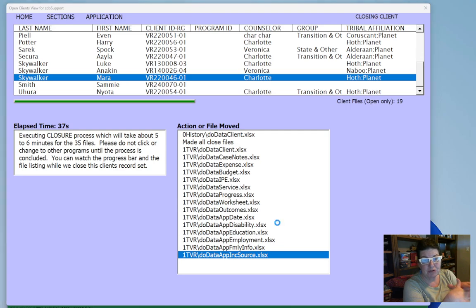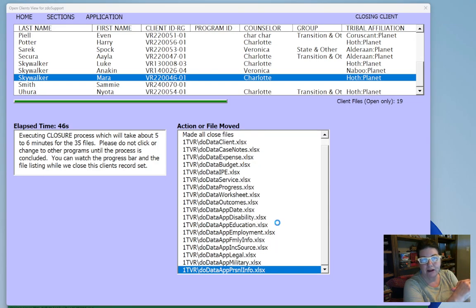And again, as soon as this report is done, it will go right into open clients and you won't be able to find Mara in there. So that will happen here. I feel like it's going to happen any second. I probably jinxed myself.